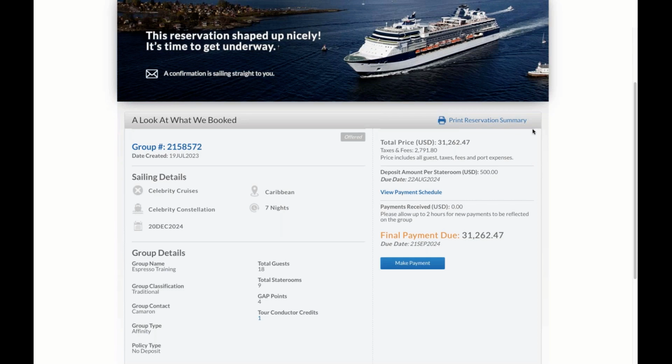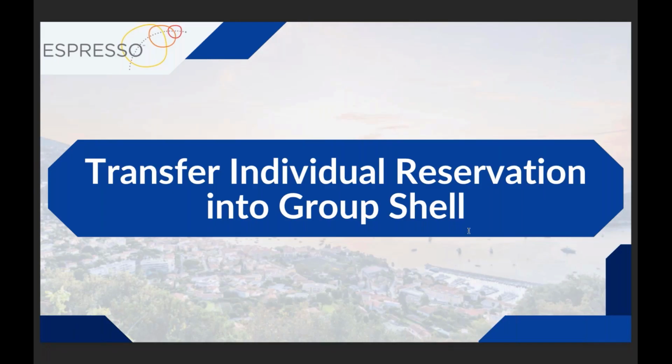And so I'm going to switch over my screen here. So again, we're going to walk through how to transfer an individual reservation into a group shell. Like I mentioned before, when you build a group shell, you want to build it with double occupancy. So to add in those triple and quad staterooms, we can create them as an individual reservation, pay the deposit, and then transfer them into the group. There are a few different ways you can complete this. However, I'm going to walk you through how to do this from inside of the group shell.